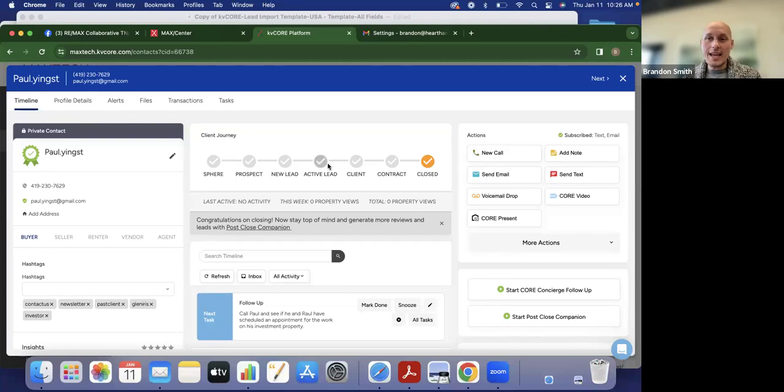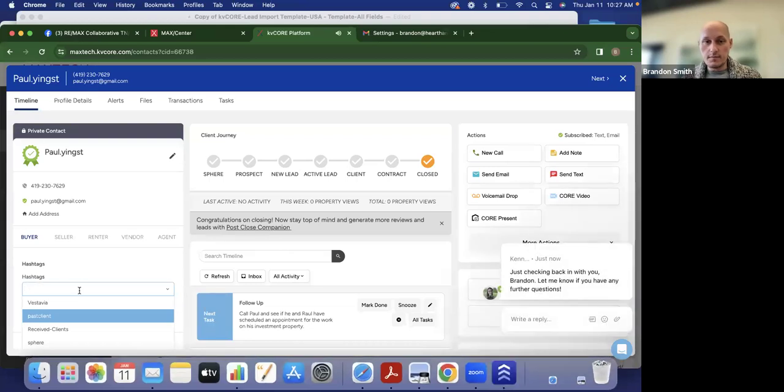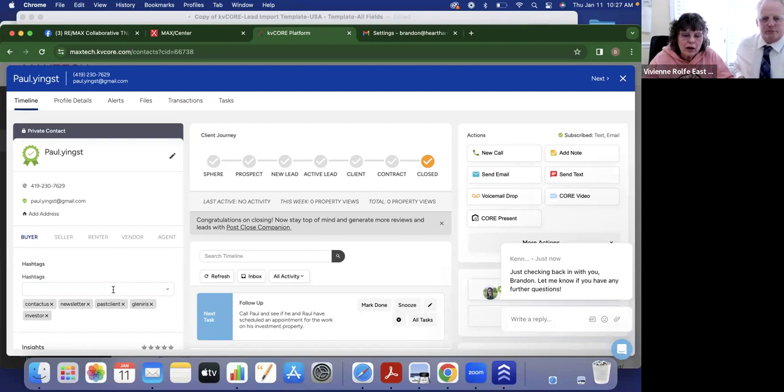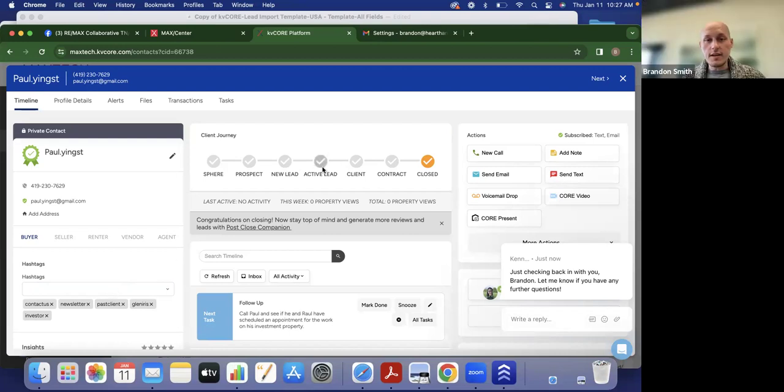Because they may change in the client journey. My sphere person may turn into a client. They may turn into under contract, okay? But I don't want to forget where they came from. So I'm going to keep them hashtag sphere. Does that make sense? That way that hashtag always stays. I know that, hey, this is somebody that I know, or this is a referral. They're in their sphere, even if they now become a client, or even if now I get them under contract.